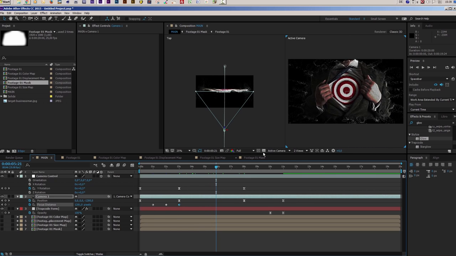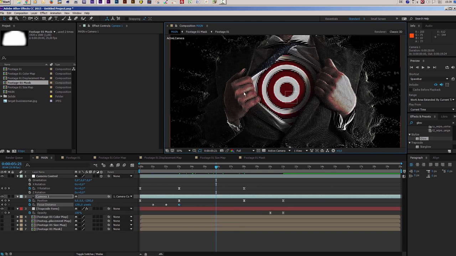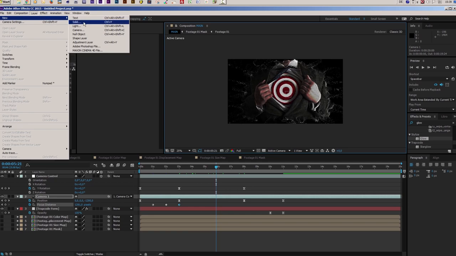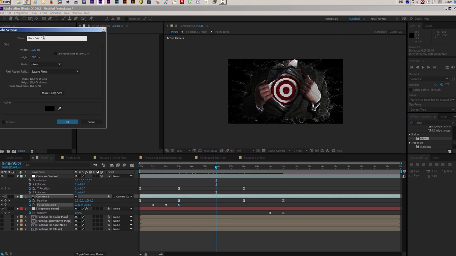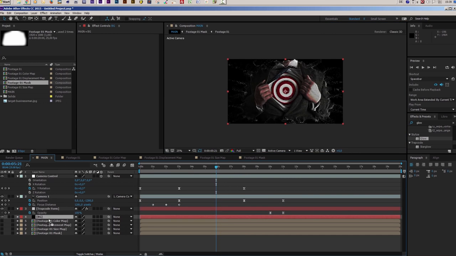Okay, so let's change to one view again. And now, as a final step, I will add a quick background, and then I will make a preview render of what we created. So let's go to a new layer, new solid. This will be our background, BG. Okay, drag it down here.